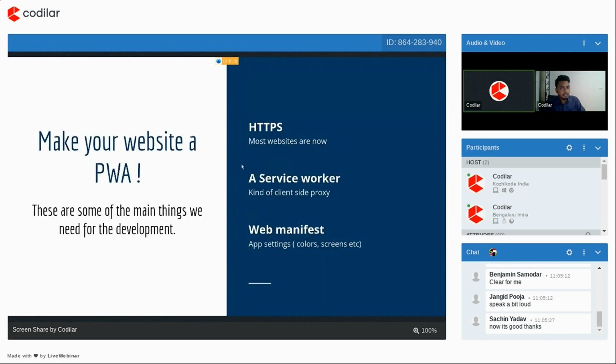So now that we have some basic idea about what a PWA is and how it looks and performs as a whole, let's understand what is basically required for turning your website into a progressive web application. I think these are the three main things. First, you need an SSL certified domain so that it's secure. Whenever data is passed from the client to the server, the data will be secure.